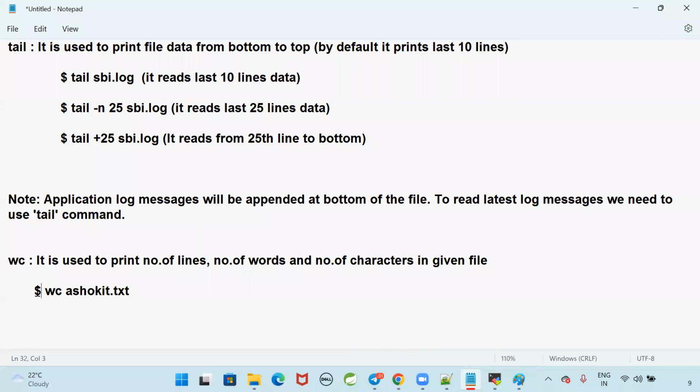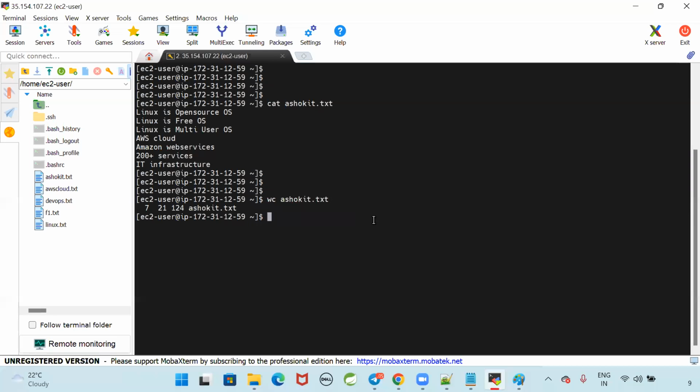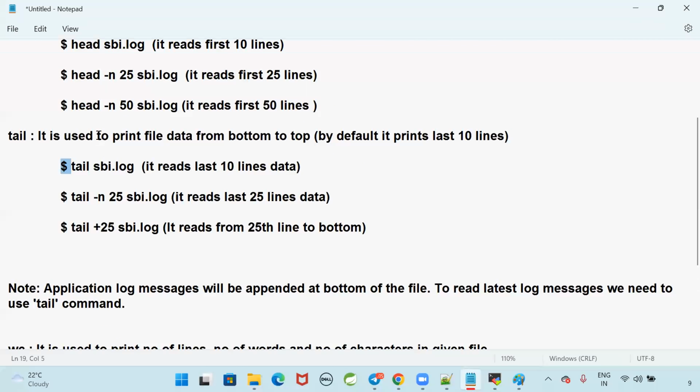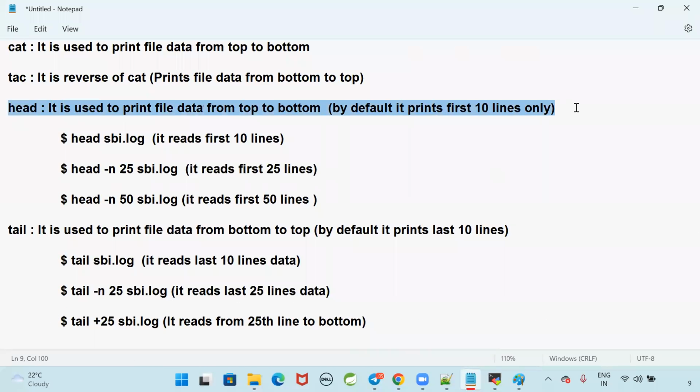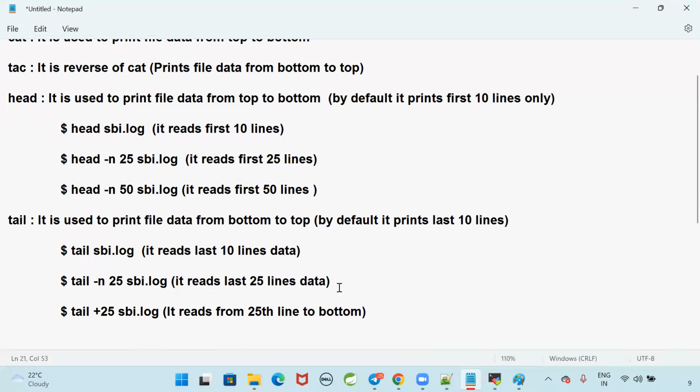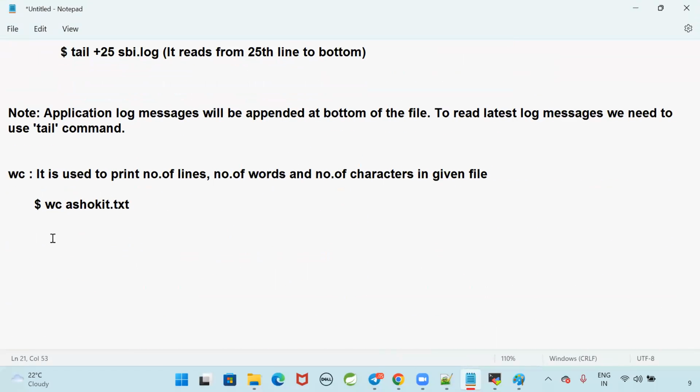When I'm writing a dollar, that means it is a command. When I don't write the dollar, that means it is a text for you. So dollar is available to represent that it is a command execution. In the notes, when I write a text directly, it is a theoretical point. When I write a dollar, that means it is a command. Got it? Somebody is asking what is this dollar? Dollar represents it is a command.